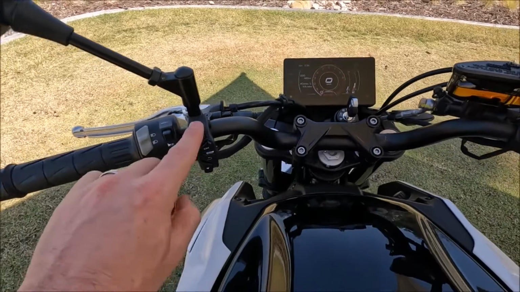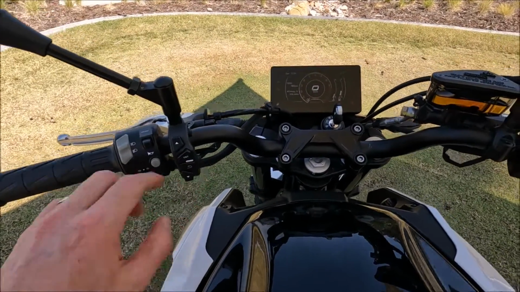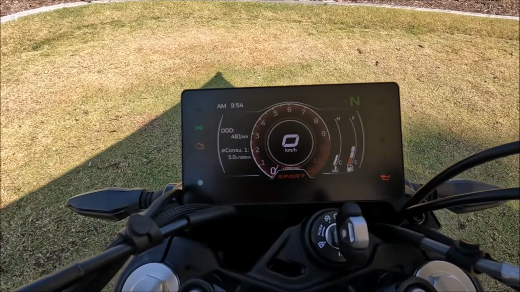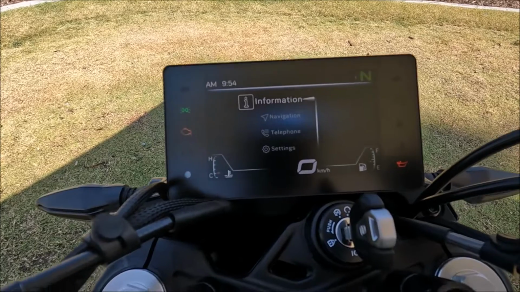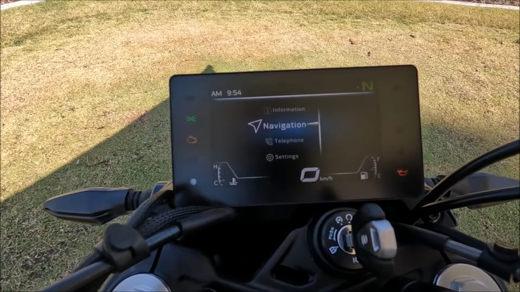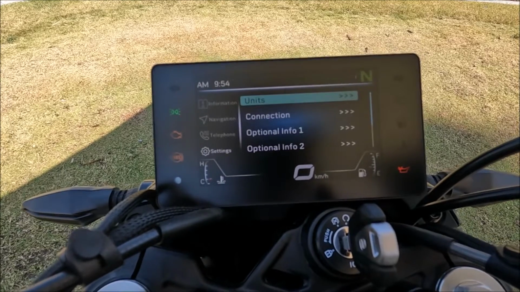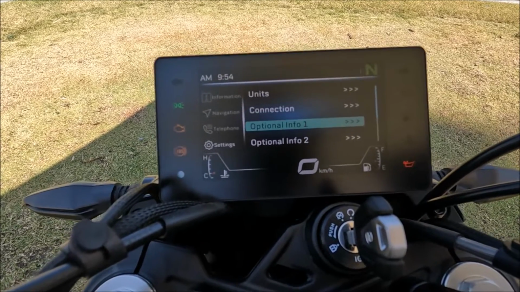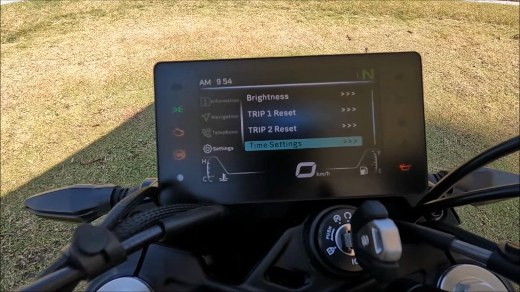So to do this we're going to use these buttons here. So we've got up, enter, return and down. So I'll just zoom into the screen. Now I'm going to hold in the enter button for a couple of seconds, which takes me into this menu here, and I'm going to scroll down to settings, click enter on settings and then go all the way down to time settings and then hit enter.